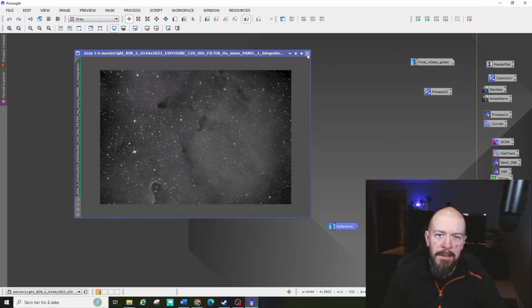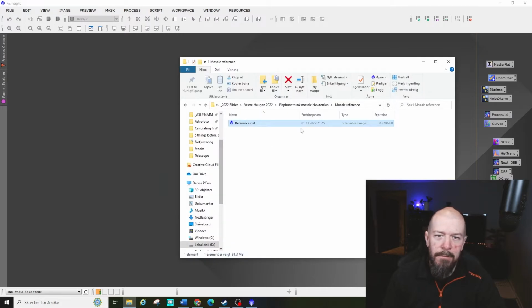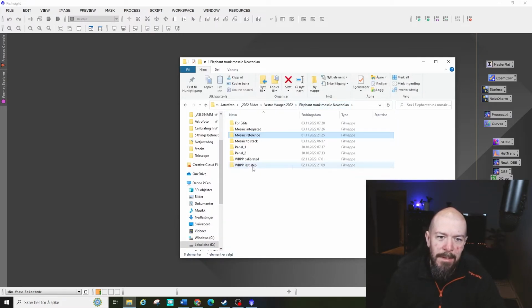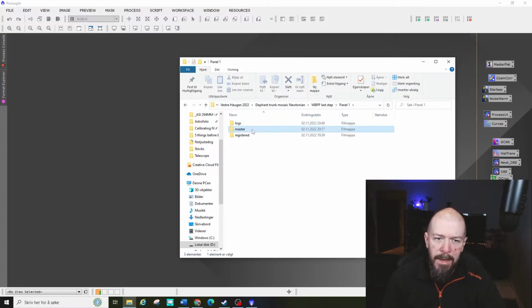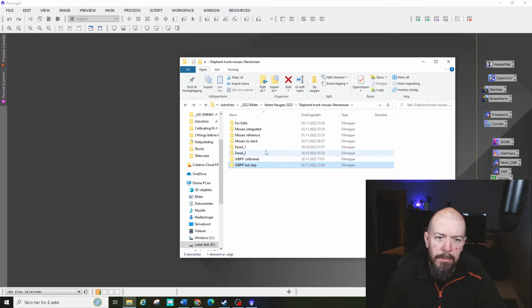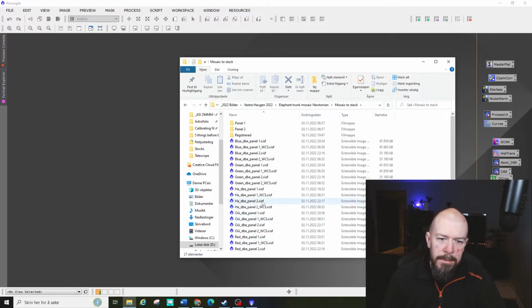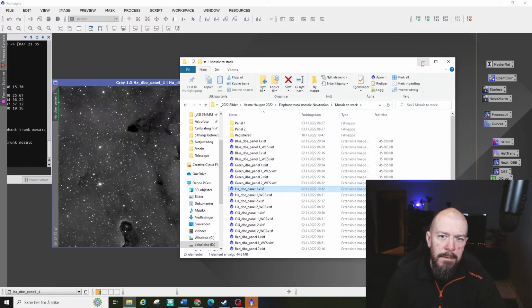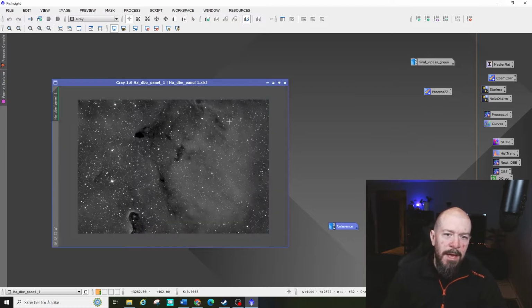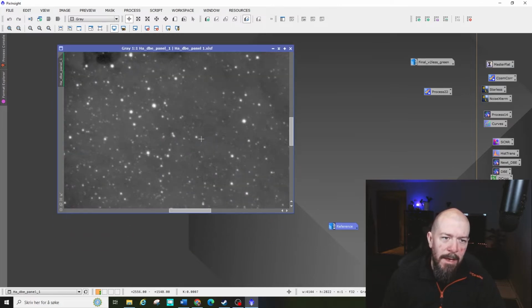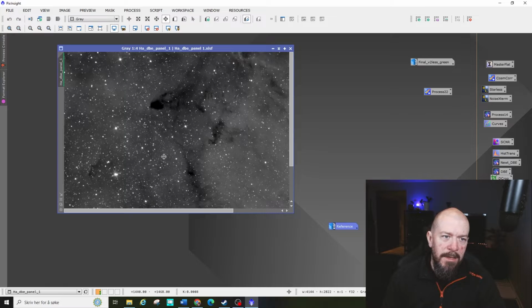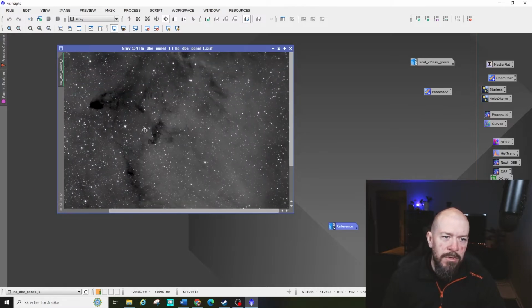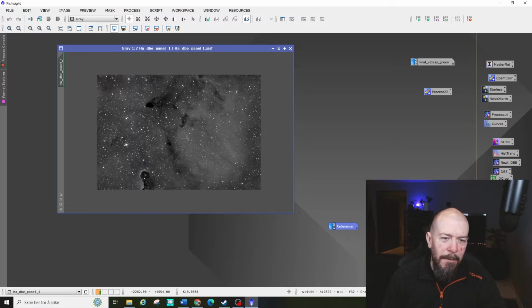So I actually did a DBE on my raw frames, if you would like to call them that, here. I think I put them in a folder called Mosaic to Stack. Yeah, here we are. So the HA panel that we looked at last time now ended up looking like this after I've been using the DBE background extraction tool. So pretty decent work there. Got rid of most of the vignetting, really pushed forward the clouds as well, some of the dark nebula around it.